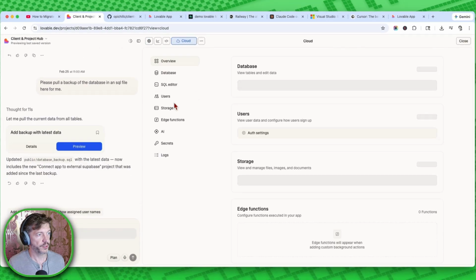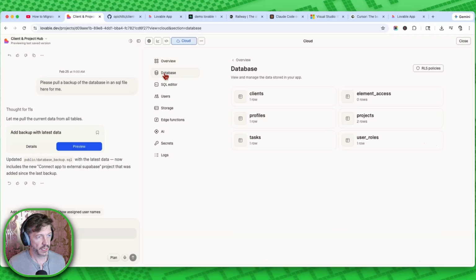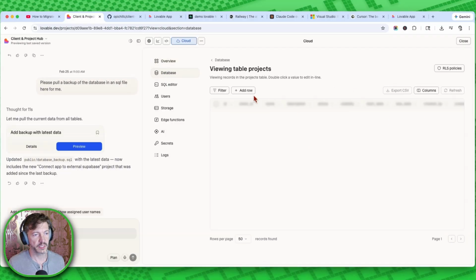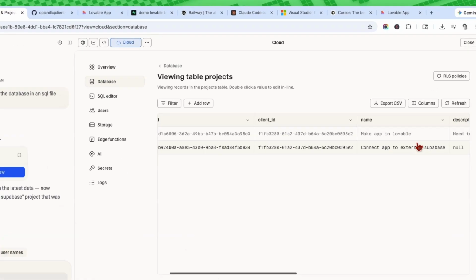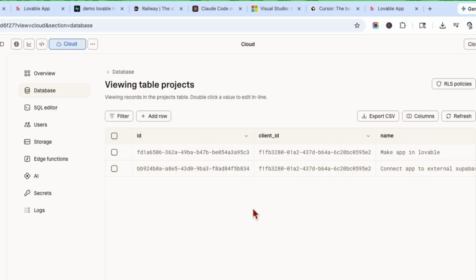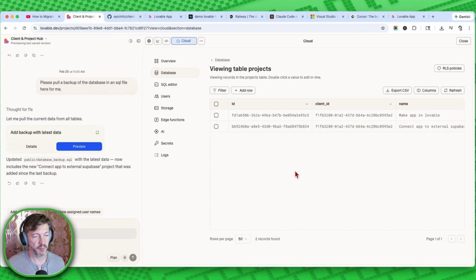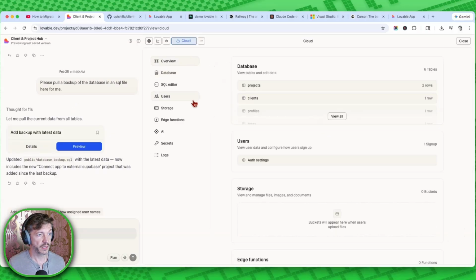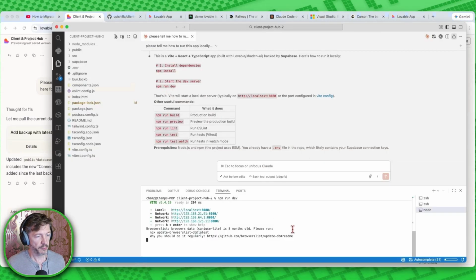If you were to go back here to the cloud and look at the database here, you would see that the one on Lovable only has the first 2 projects. So we've successfully separated them. This way, any changes we make on the local version aren't going to affect what might be your live app in Lovable Cloud.